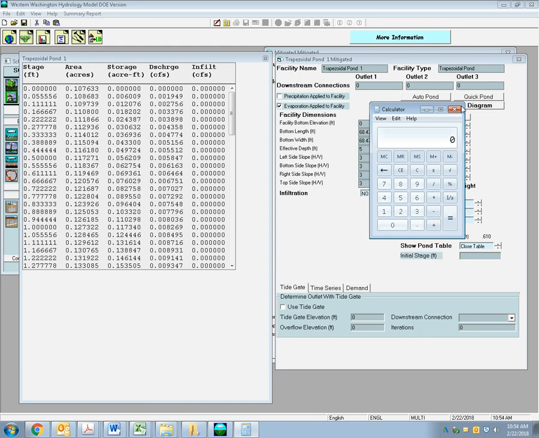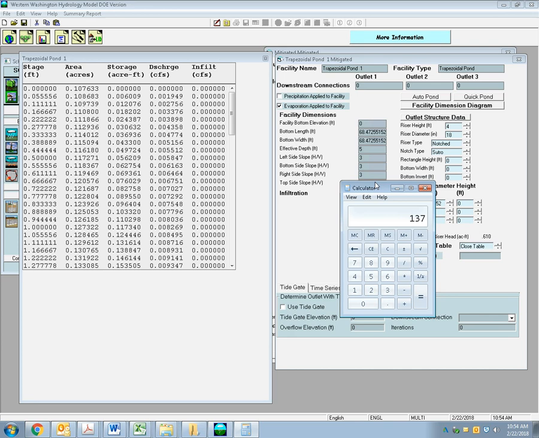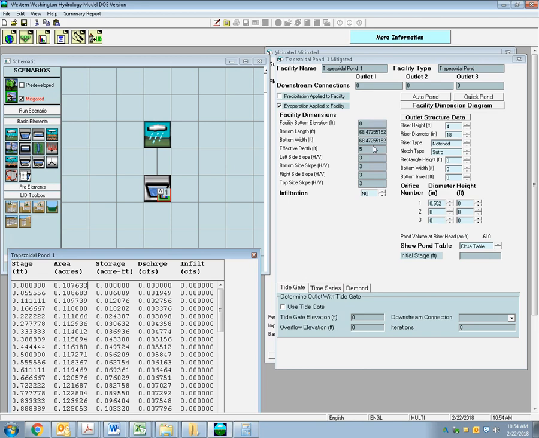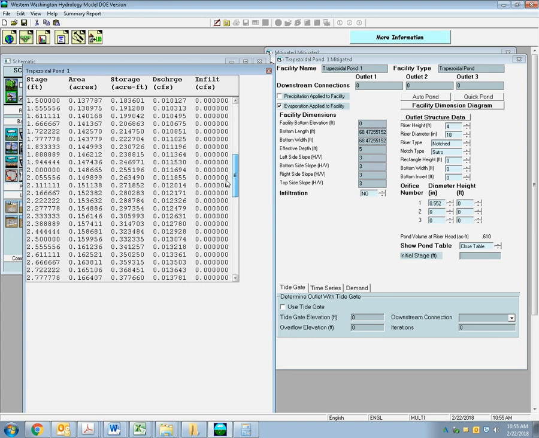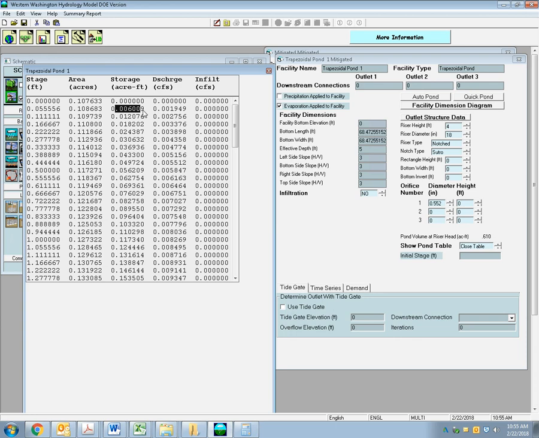It's 68.5, roughly. 68.5 times 68.5, so that's the bottom surface area. Divide that by 43,560 for acreage, and that gives you our bottom area. Now, as you go up, the pond has these sides, a 3-to-1 slope, so it's getting more and more surface area as you go up higher and higher. And so that kind of reflects in the storage value. So this is how much storage we're getting. And then this is the flow rate out of the pond at those elevations.